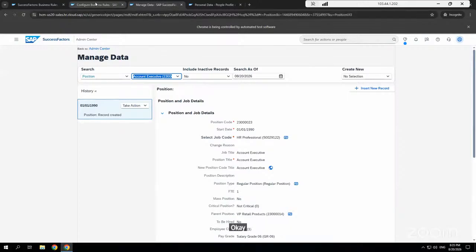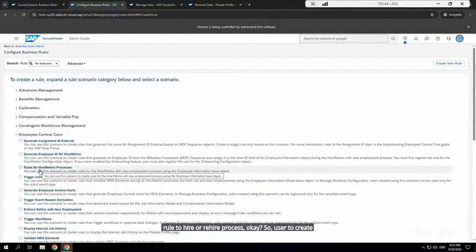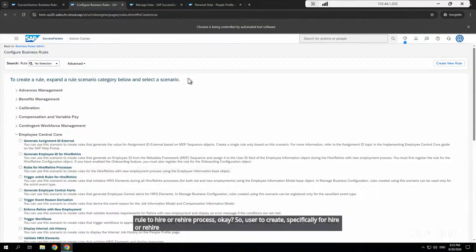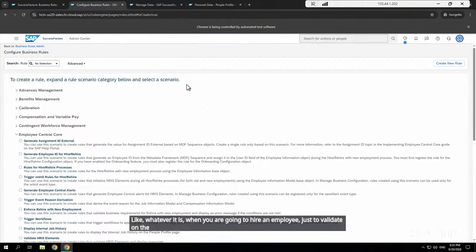Then comes our next one, rule for hire or rehire process. Use it specifically for the hire or rehire process. When I say hire or rehire process, first is hire. When you are going to hire an employee, to validate on the hire page, we will be using this rule.